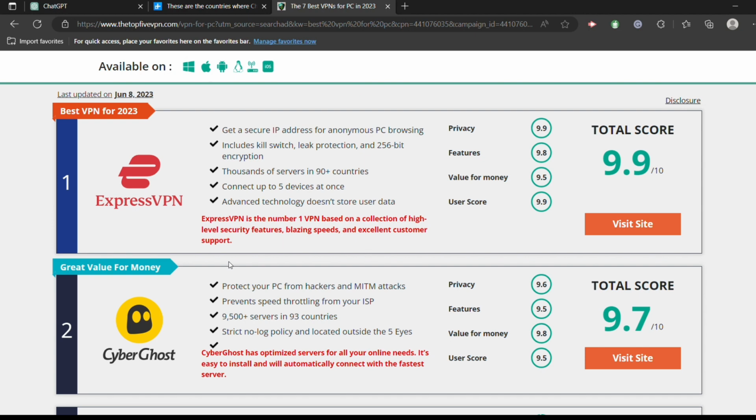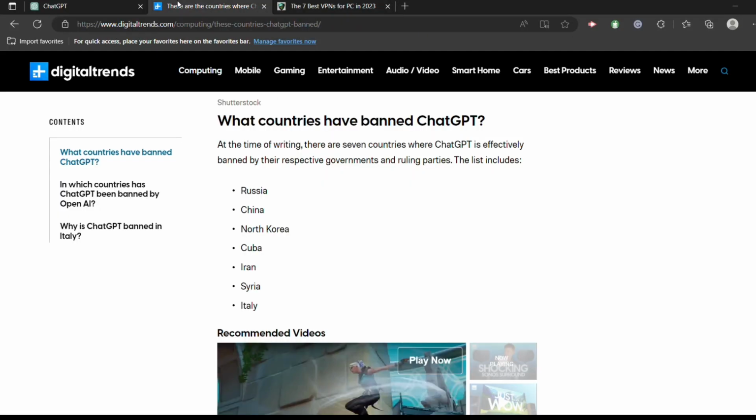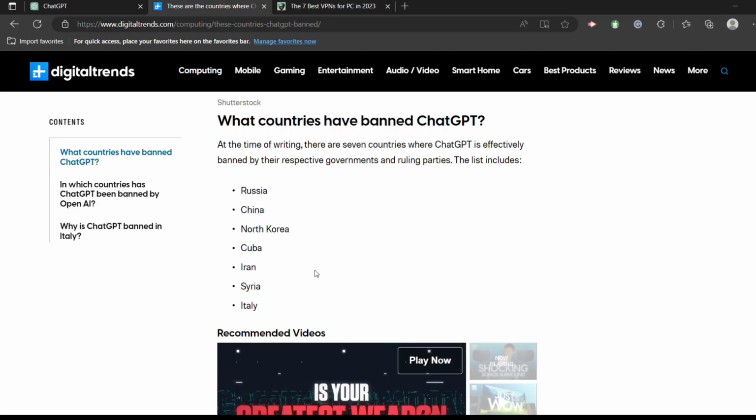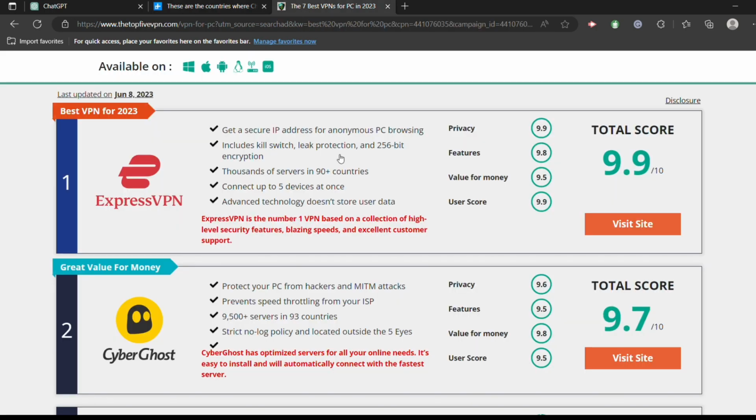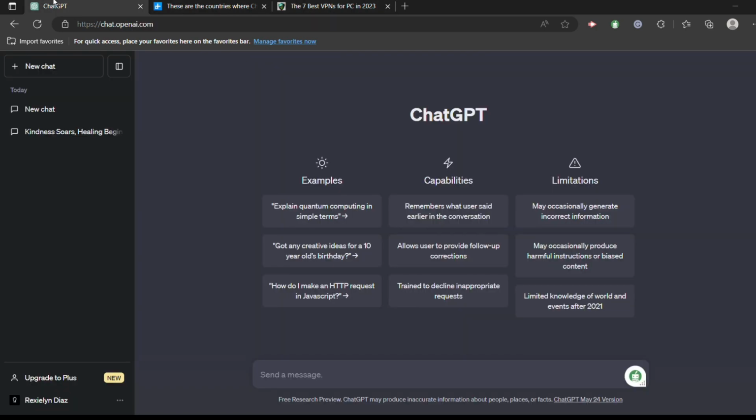So when you already have your VPN, your IP address will automatically be in that certain country that you are using. It could be the Netherlands, the USA, or any other country that is not included in this list. So after doing that, what we have to do is completely sign up for ChatGPT using a phone number or an email. And that's just it.